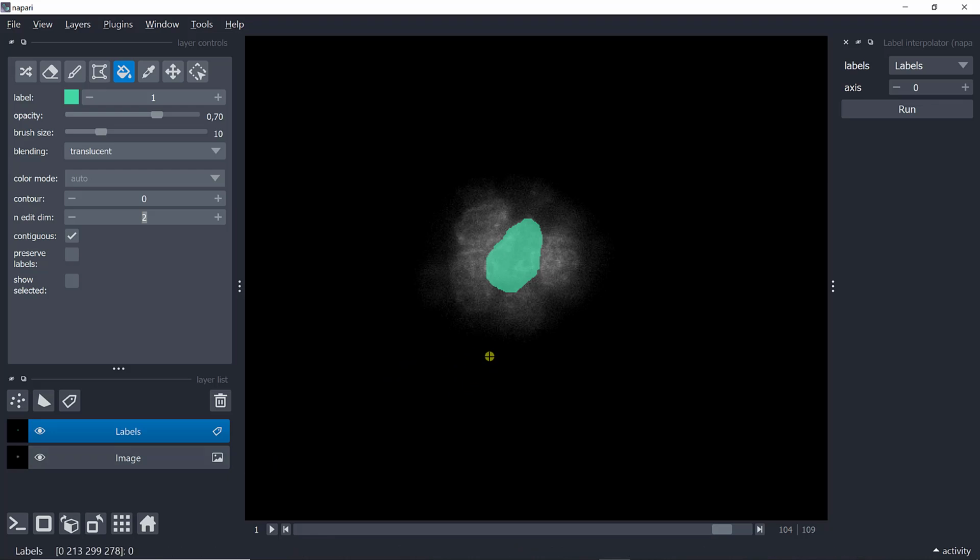And so now I'm going to create a new label layer, which is going to take into account this annotation and interpolate in between. So I open the label interpolator plugin, and here you have two parameters. The first one is which labels you want to interpolate. Here I only have one layer of labels, which is called labels, so I'm going to use this one.